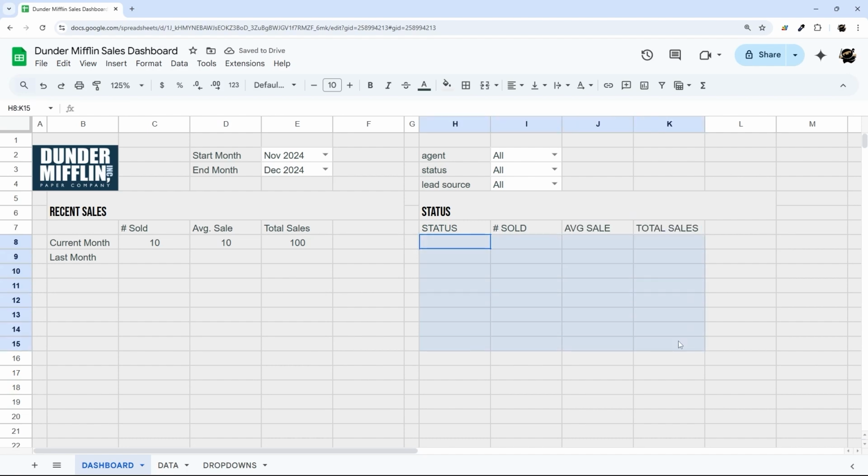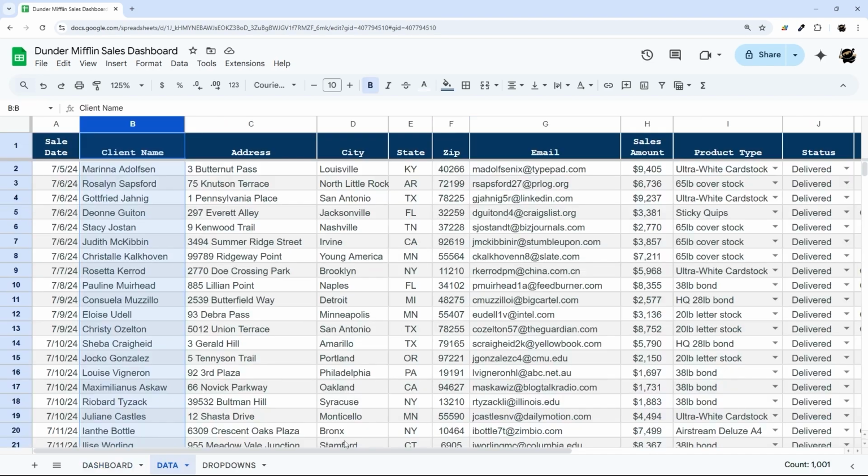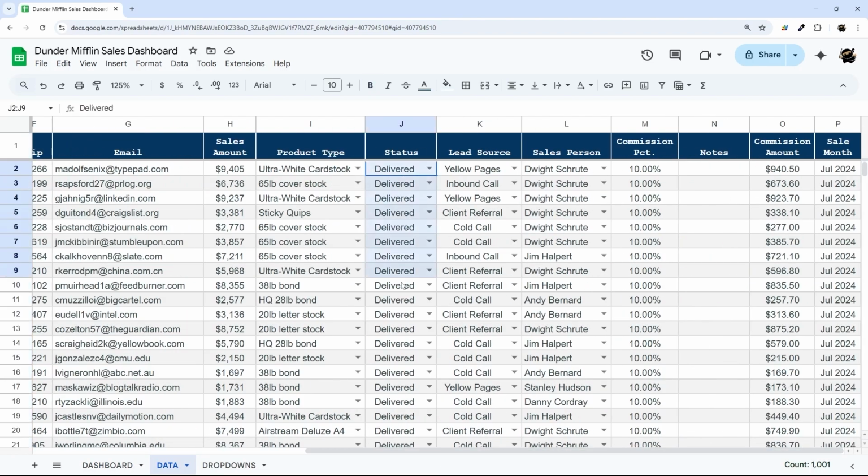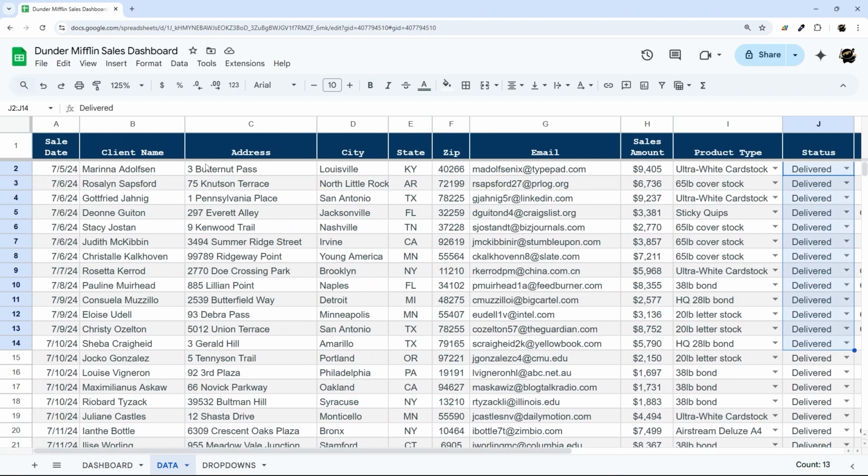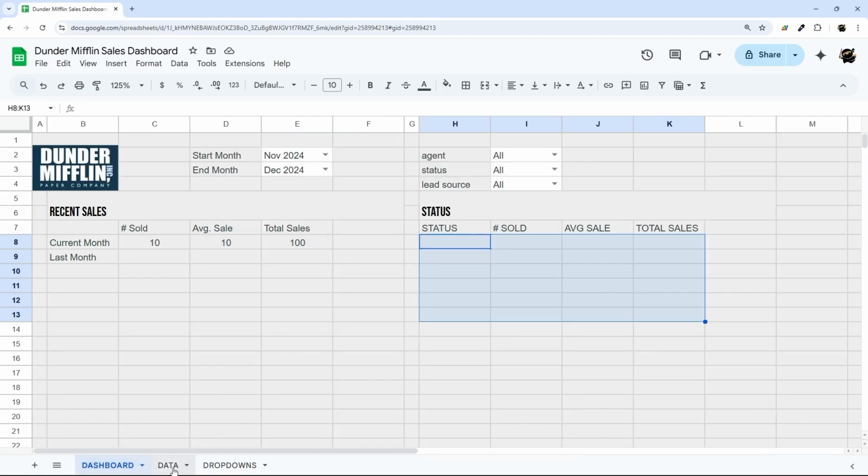And then we need to populate some numbers here. So we want to pull out our total number of sales by status, and then calculate the total number of sales, and then the average. So we could just pull directly from here. The issue is we have this start and end month, and we have agent status and lead source, which is going to make it a little challenging to put this together. So we could put together a formula to pull that, but it's going to get really long, and then we're going to have to copy that formula for each one of these.